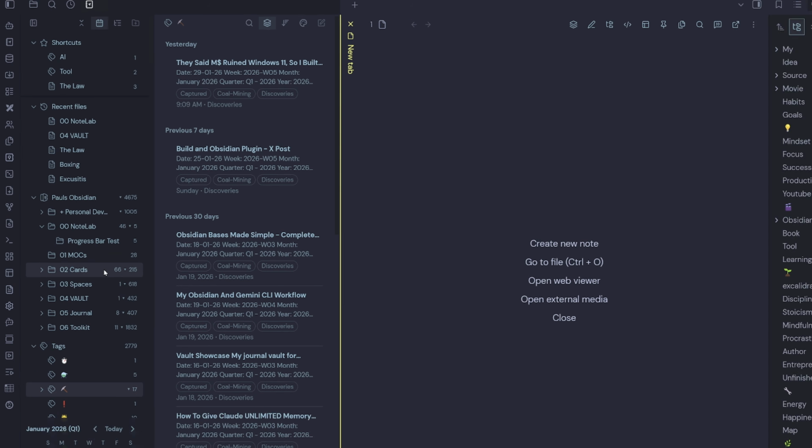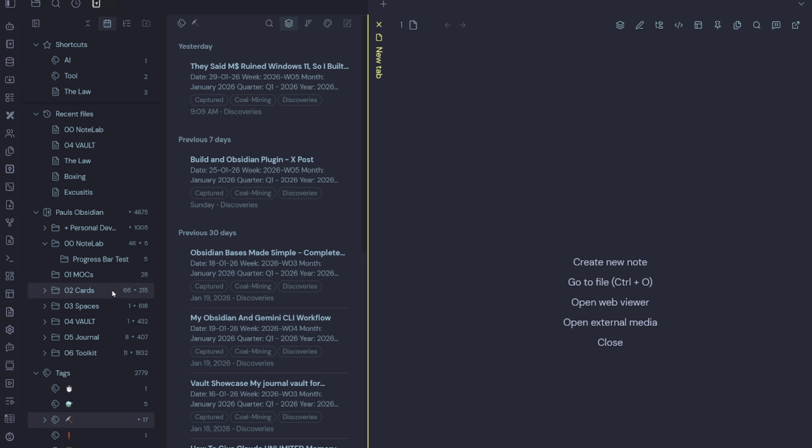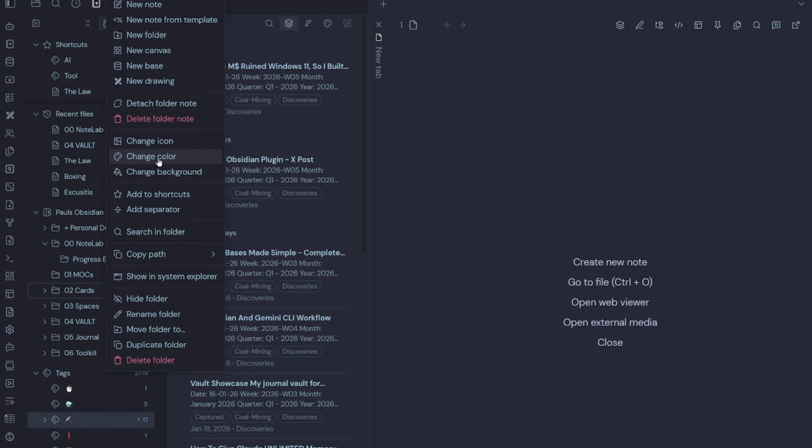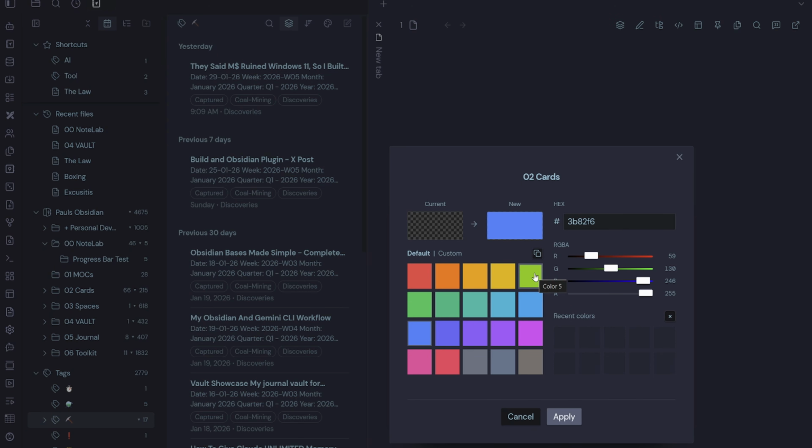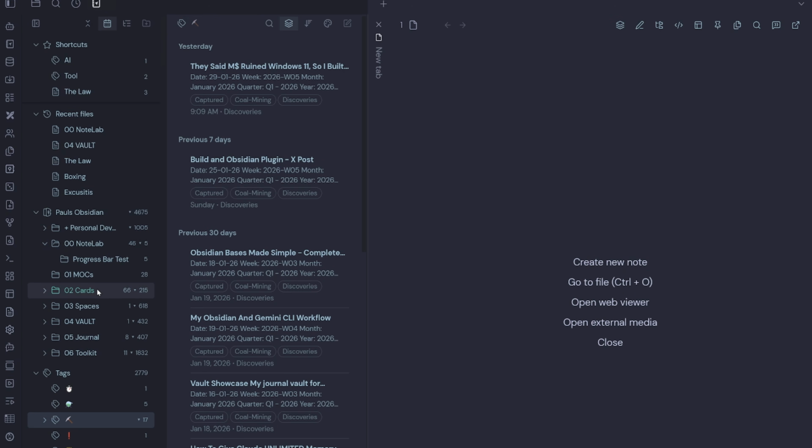So one other thing is there are some appearance customizations that you can do. So you can see for cards here, I could right click and change the color. So if I wanted to make it green or red, so we'll just choose green. And now you can see it's green.